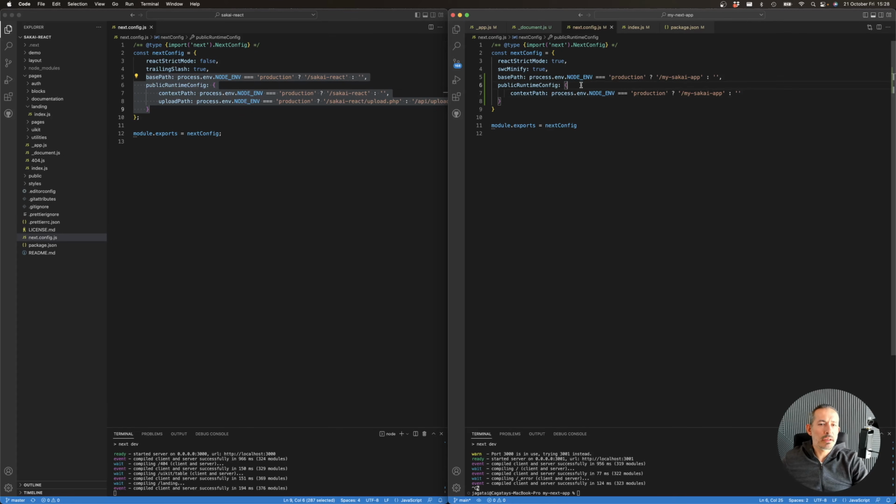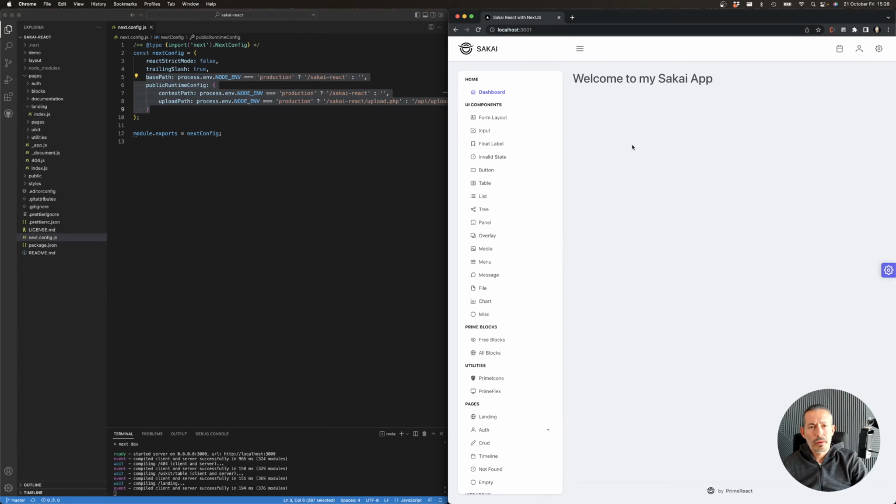Okay, so what we are doing here is that in case you are deploying to a subdomain, we suggest adding a context path implementation, so that this is mainly used when prepending the subdomain in the links. So that would be it, I guess. Let's run it. In your end, if you're not going to deploy it to a subdomain, you can just ignore it and just leave it as it is. Okay, welcome to my Sakai app. And now your application works.